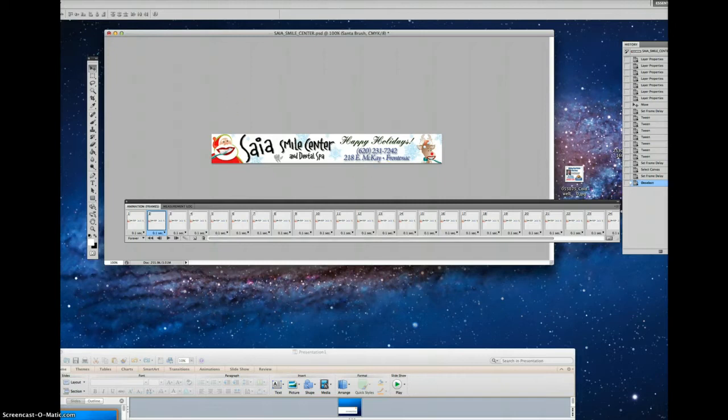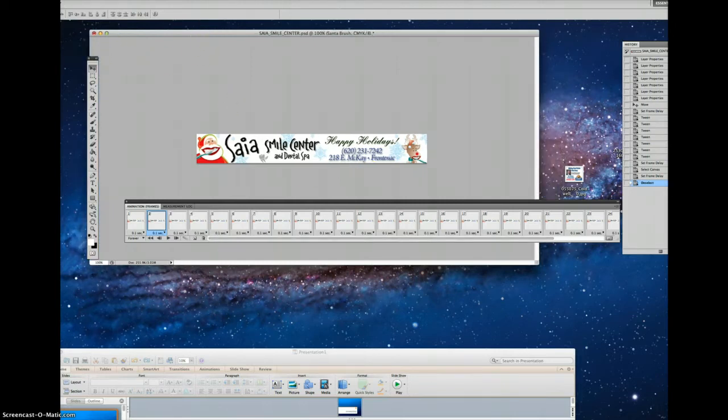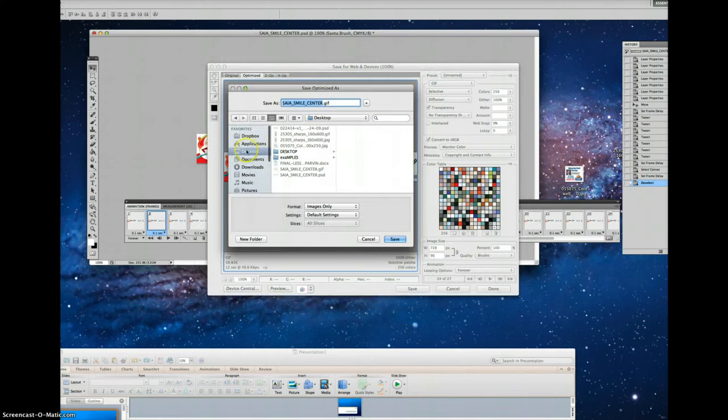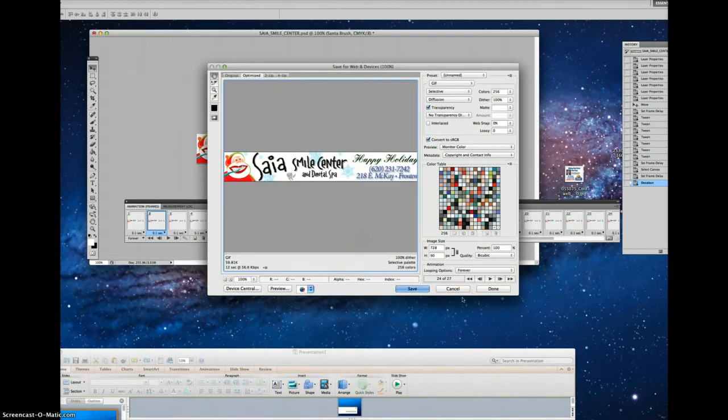So whenever you're satisfied with the ad and your specs are close to your tolerance level, you would just go back here to File and Save for Web and Devices. Then double check, make sure GIF is selected. I will always play my animation out just one last time to make sure. And then you hit Save. Basically, you can save that anywhere on your desktop, and you've got your animated GIF that you can upload to your web page.